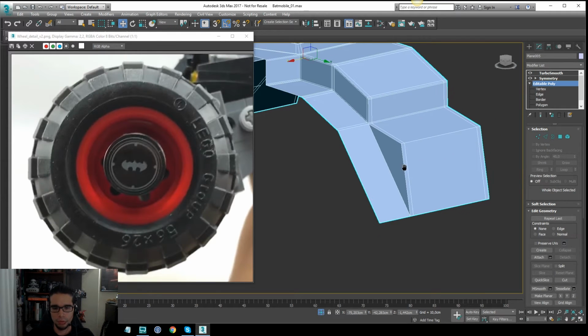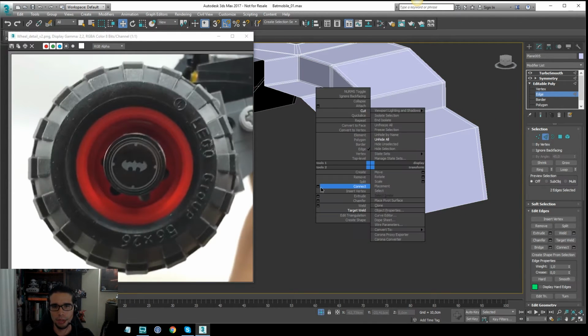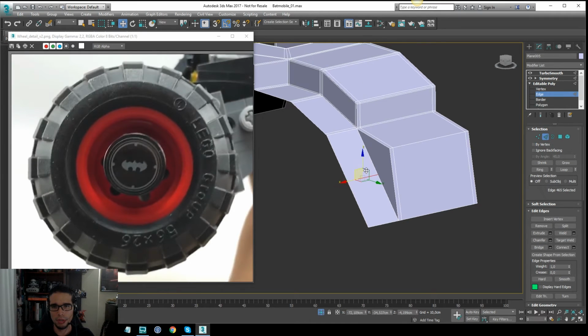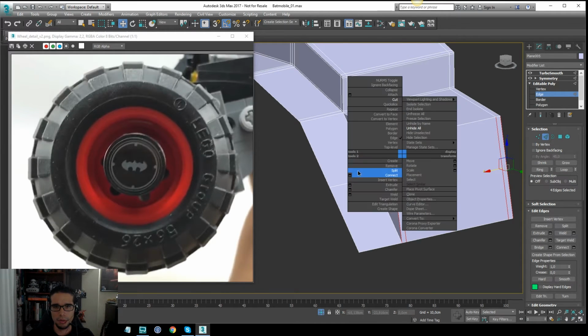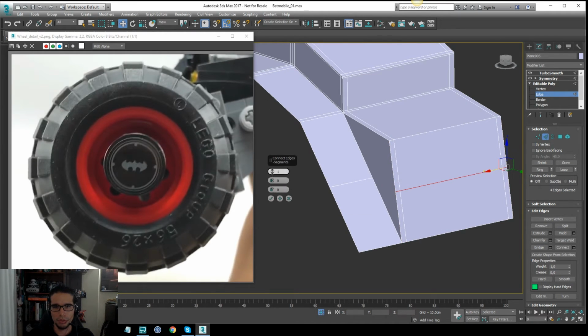I will do the same here. We are going to connect here with one single connection, and then I will connect here with 2 connections, and that's it.